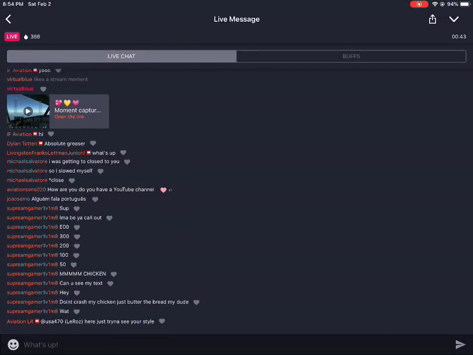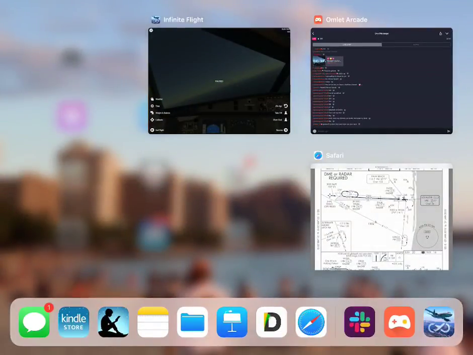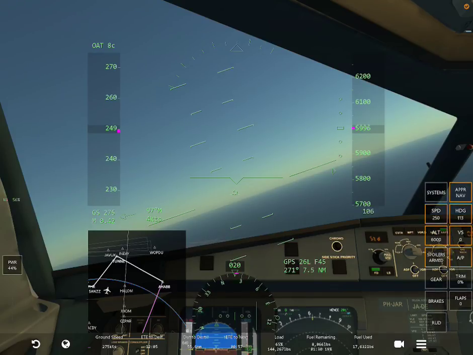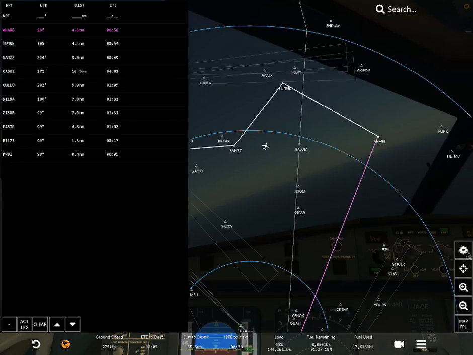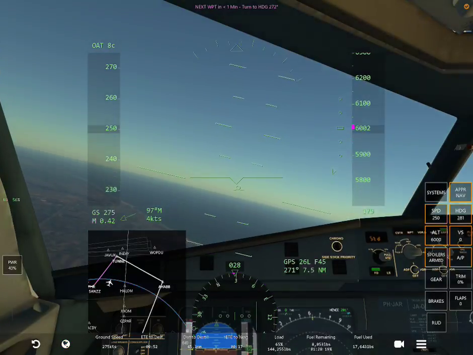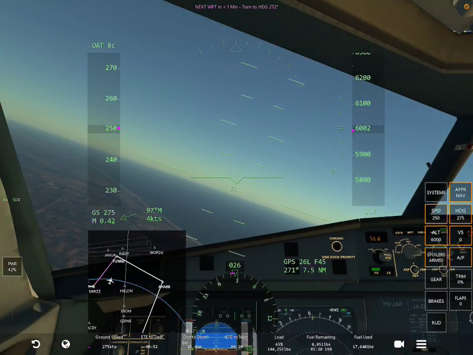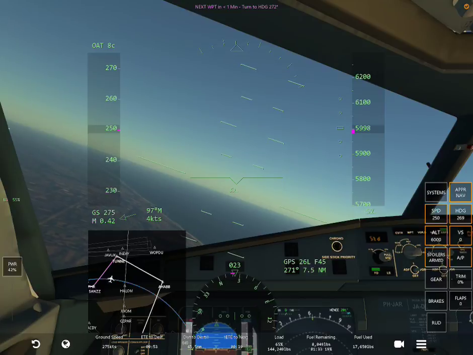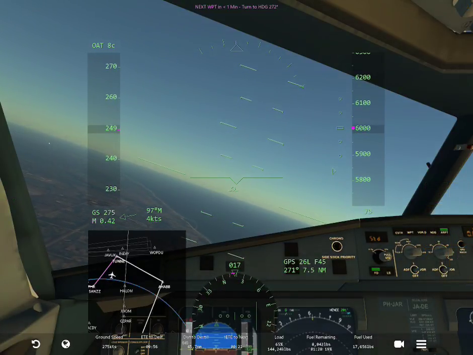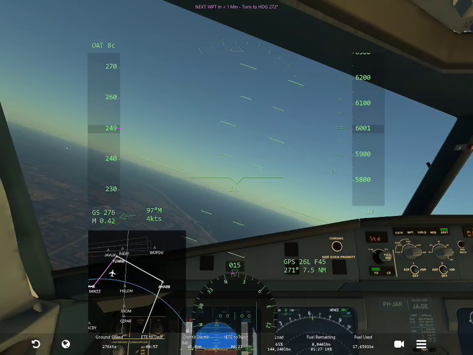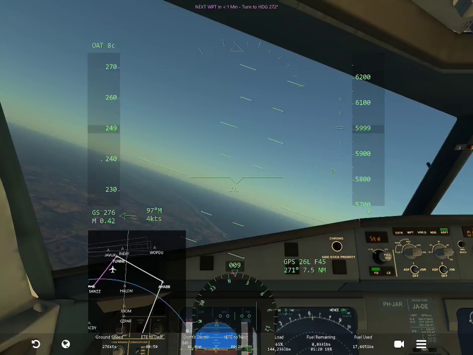So let's talk about, I'm set up here. I'm going to do a 360. So I'm coming into PBI. I just kind of joined the last bit of the arrival. 0904 is the wind. Plenty of visibility, right?